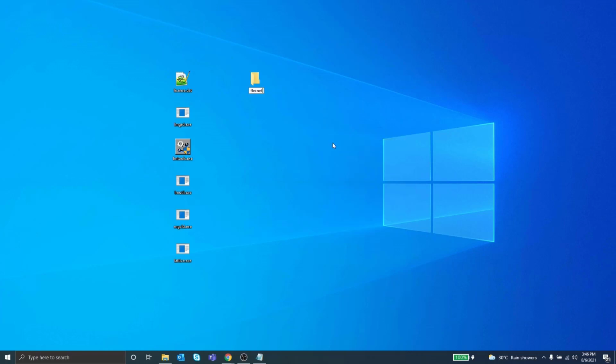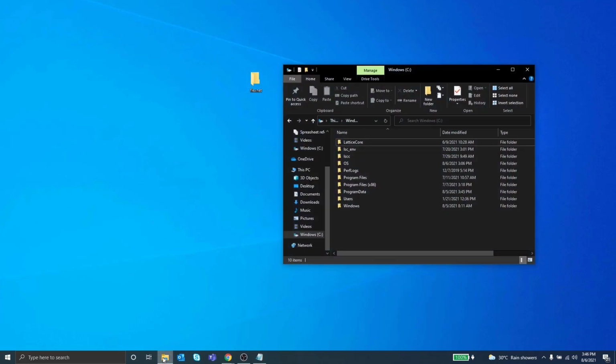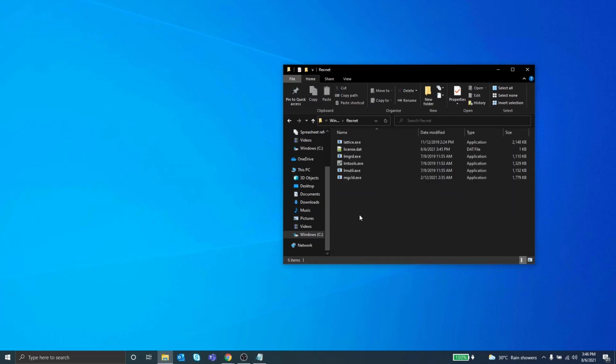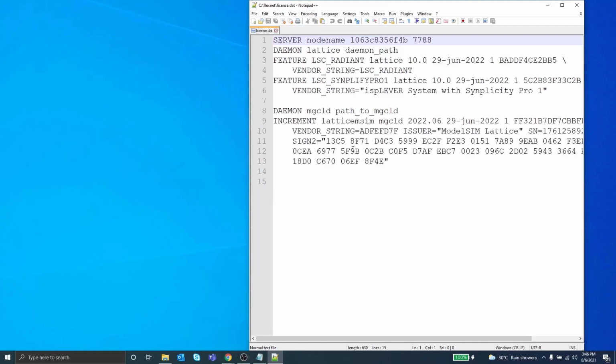For this video, we will call the folder FlexNet, but you can name it with anything you like. Now move the folder to any location you prefer. After moving the files, open your license. Inside, you will see the number of seats your license contains. In the license, you will see the text called node name. We need to replace the node name text with the host name of the machine.